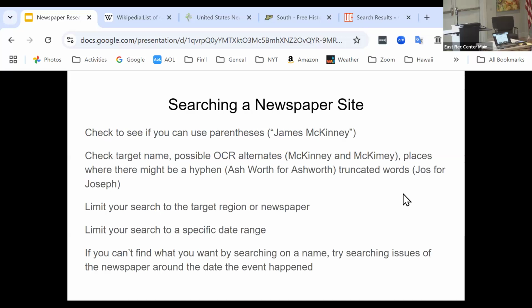Okay, some thoughts. When you search a newspaper site, see if you can use parentheses. That means instead of separating James and McKinney, you get James McKinney. And we talked about before that may also be in advanced mode. Check the target name for possible alternatives. And recognize this is a place where you have to know that there may be truncated words. JOS was very frequently used in old newspapers to mean Joseph, and in lots of old documents.